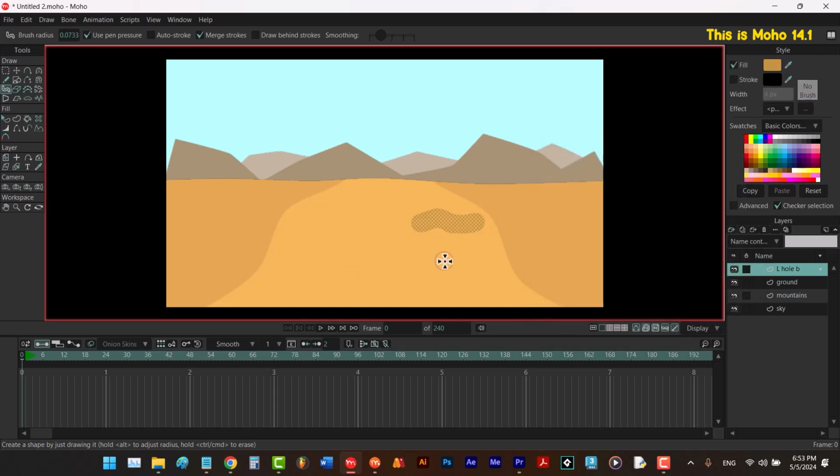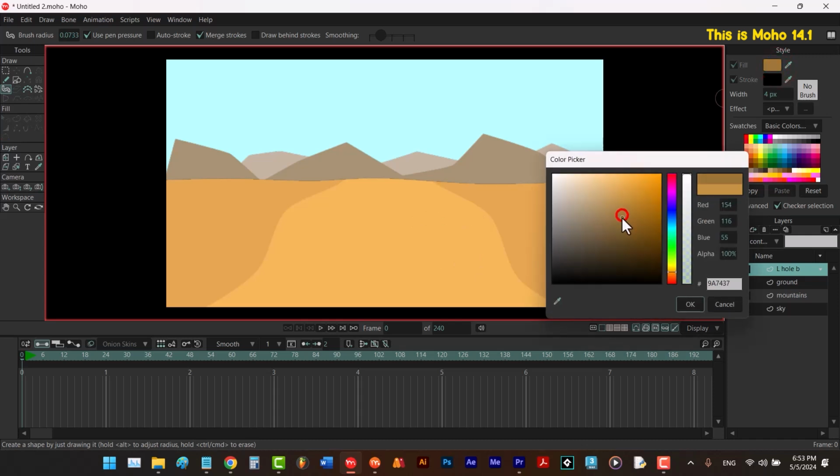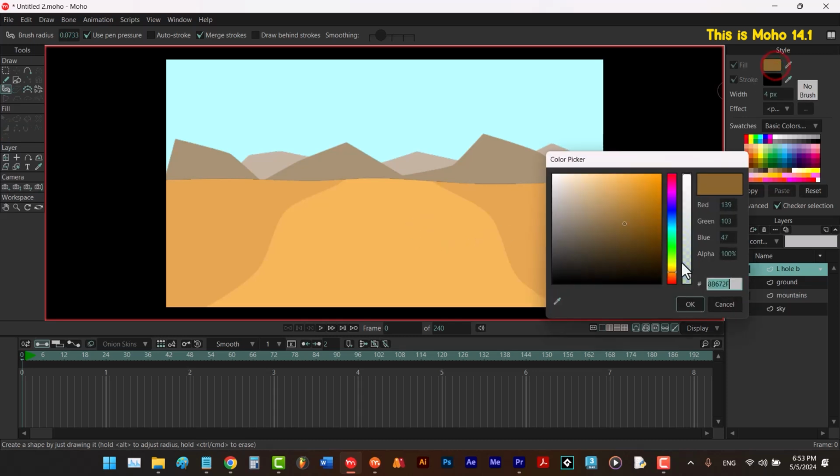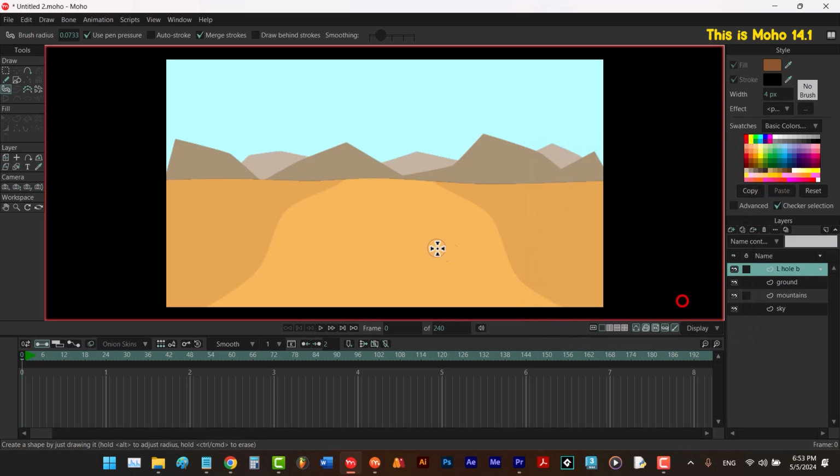Well, I want something darker. Let me hit Ctrl Z and make it darker. Maybe it's better to make it a little bit brown. Okay, I think this color is good. Yeah, that'll be good. I'm gonna hit Ctrl Z. Then I hold down the Alt key and drag to the left to adjust the size of my brush. And let's draw the left hole. This should be the back of it.